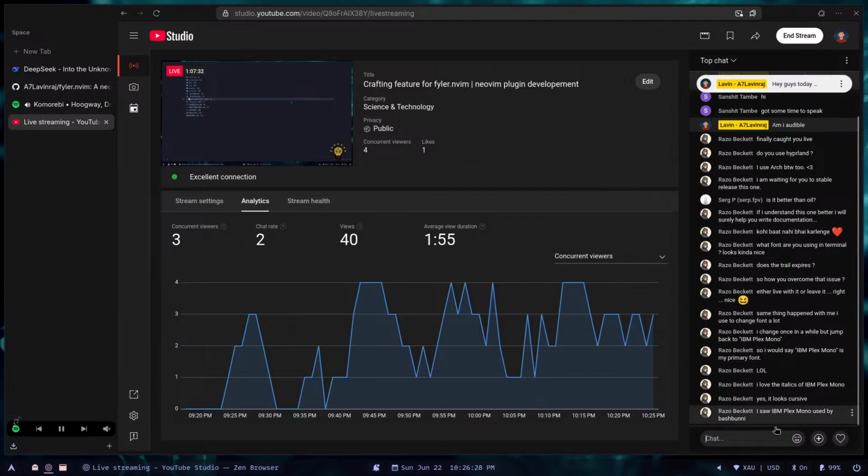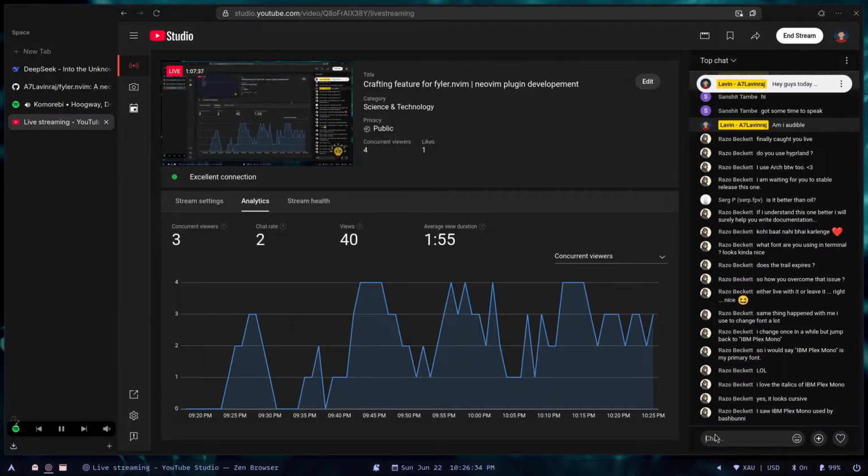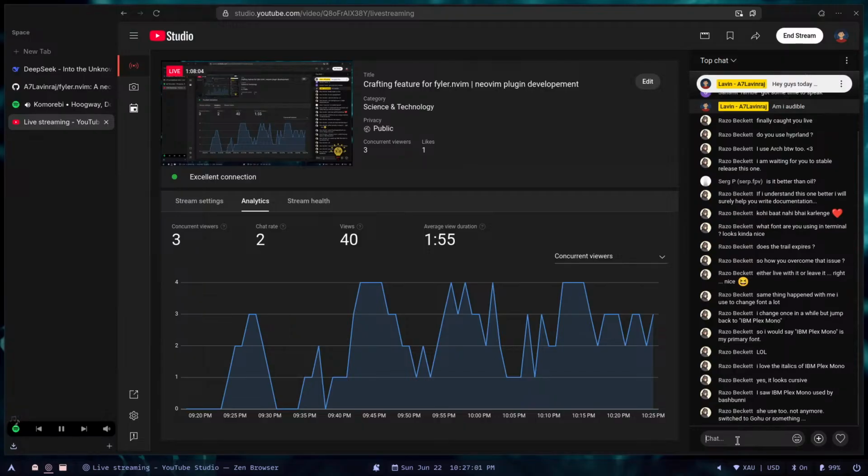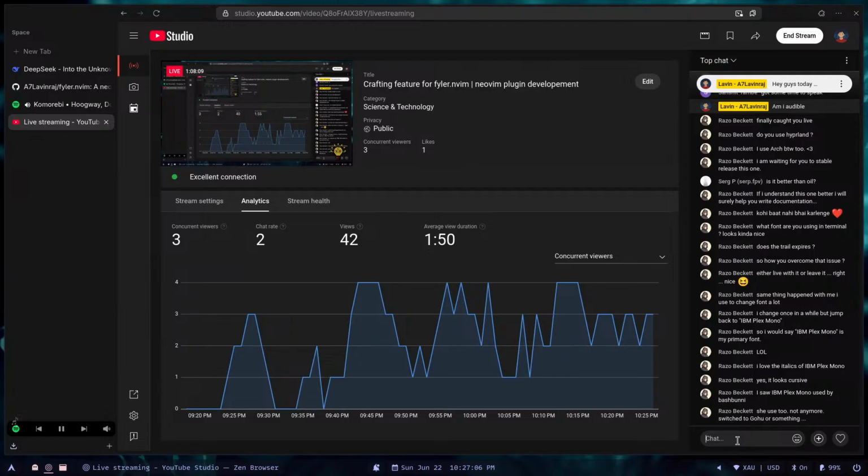Bash Bunny. Oh, Bash Bunny also used this font? I thought she uses the normal DejaVu default Ubuntu font. I'm not sure. I don't see that much content from Bash Bunny. Actually, I only see Bash Bunny content with TJ DeVries, like when he teaches neovim stuff. She used to, not anymore, switch to Go or something.